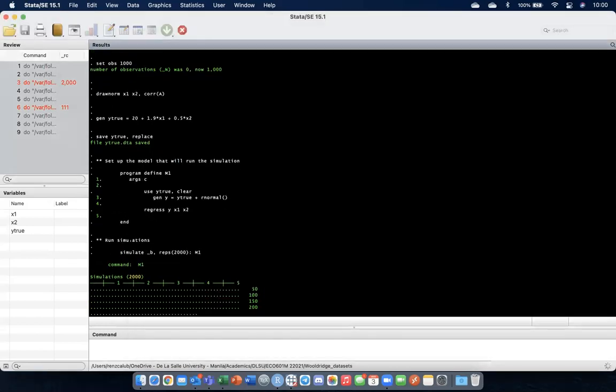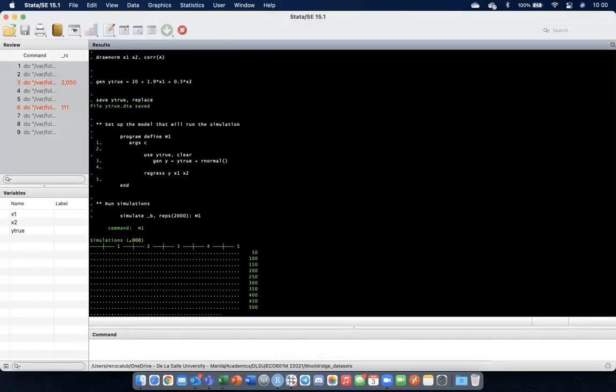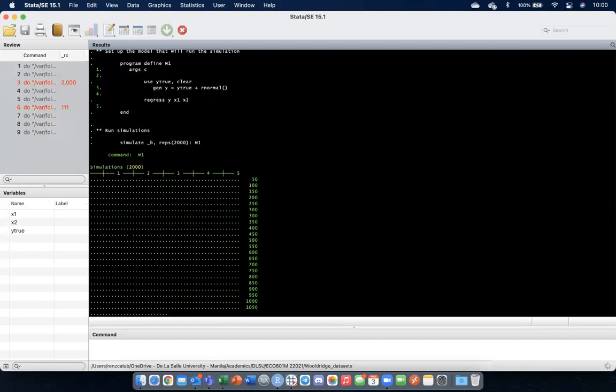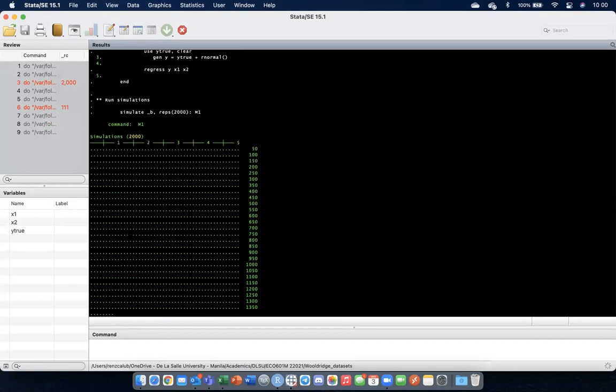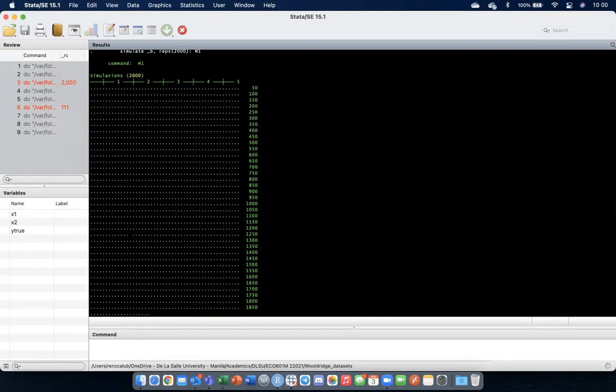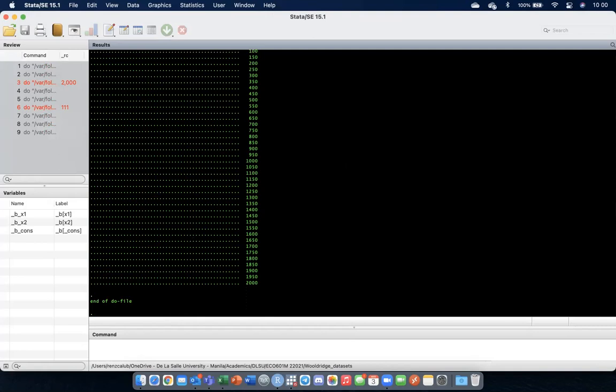So let's run this again, and it's now running the simulations. So basically, we're regressing y using different sets of samples, right? Monte Carlo simulations. We're doing 2,000 repetitions with different samples, at least for the error term. And then we now have the coefficient estimates. So basically, these are 2,000 estimates for beta x1 and beta x2, and for the constant.